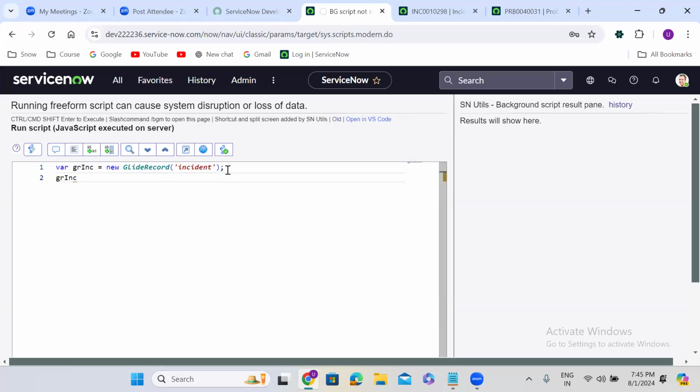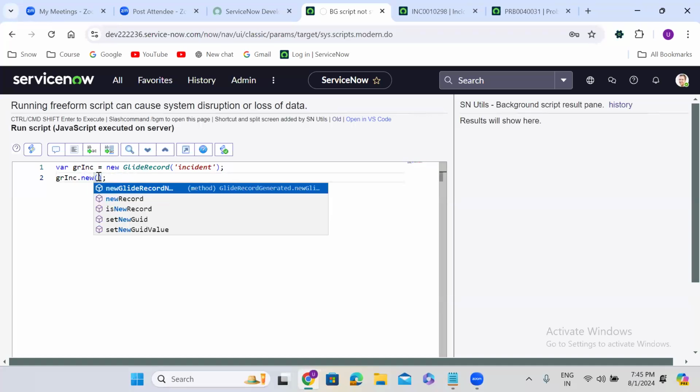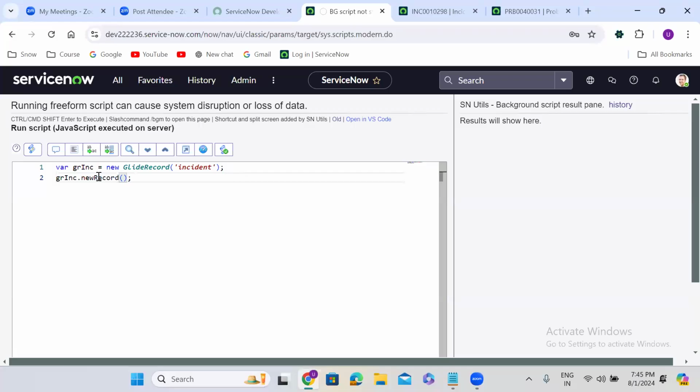Then use the variable name grinc.initialize. Initialize is nothing but it will open the form without default values. So we have default values in the dictionary properties. Whenever you open the form, it will populate default values. If you want to create a record without default values, you will use initialize. If you want default values, you will use newRecord.